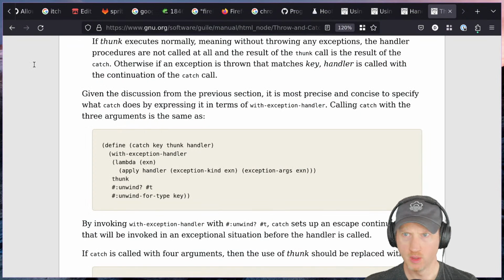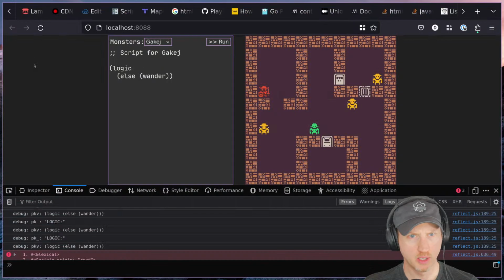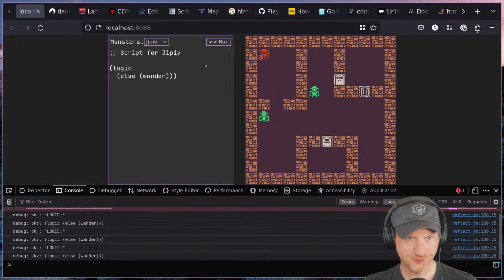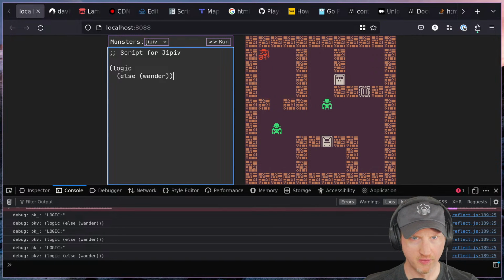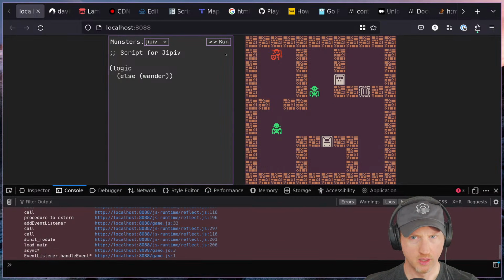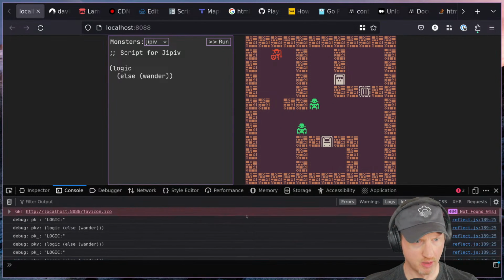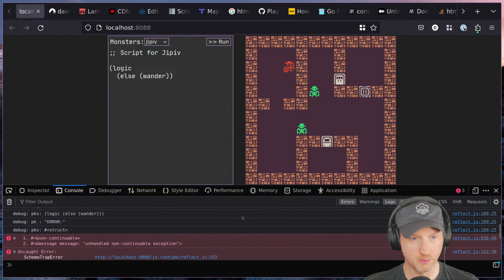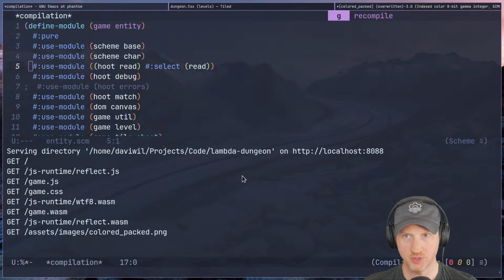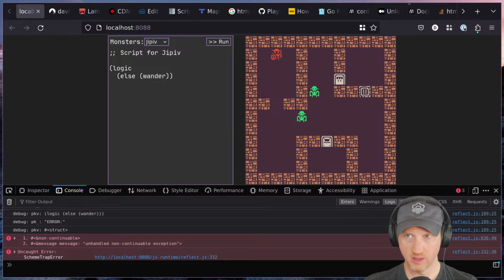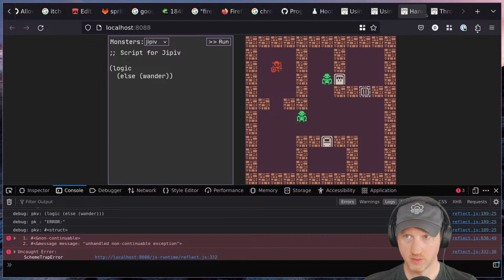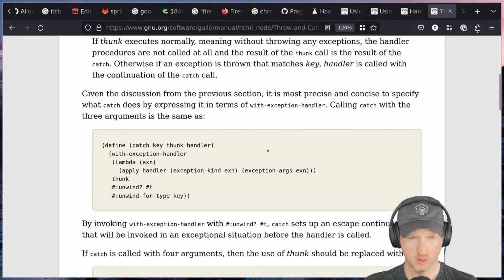Okay. So this time we'll go and reload the game. And I'll take off a print at the end, run it. Still throwing the error out. Non-continuable. Handled non-continuable exception. All right, is that the reason why we need unwind? That would make sense. I don't know what unwind for type does.